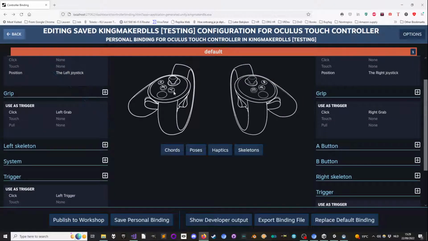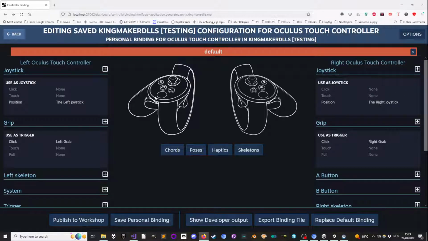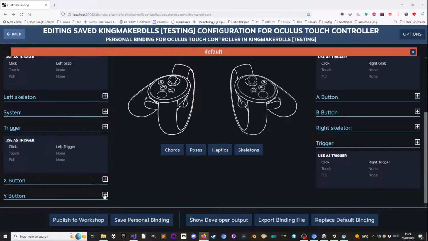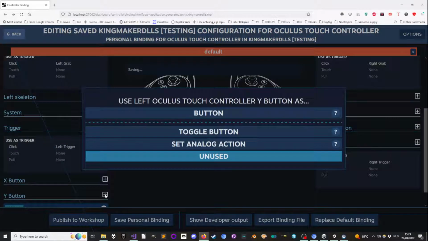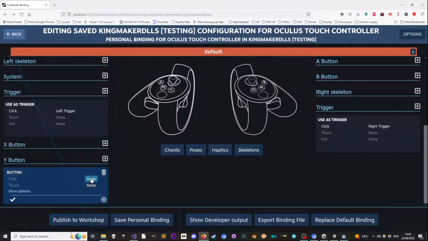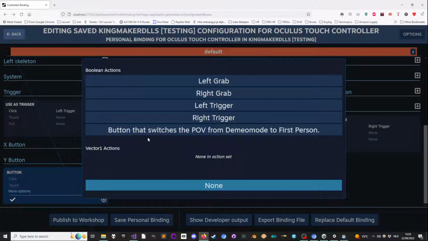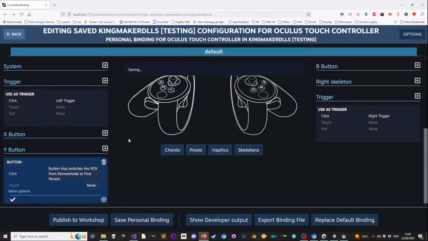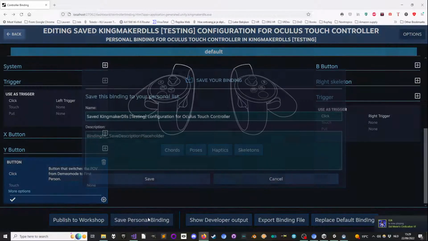And I wanted it to be on the Y button, which is on the left controller, Y button. Then I just select button here. And on click, not on touch, otherwise it will be a bit wonky. I select button that switches the POV from linear mode to first person. What a lengthy description. And there we go. All we have to do now is save this personal binding.